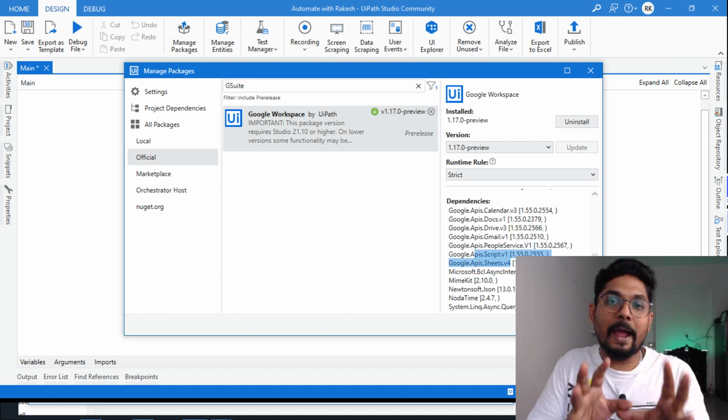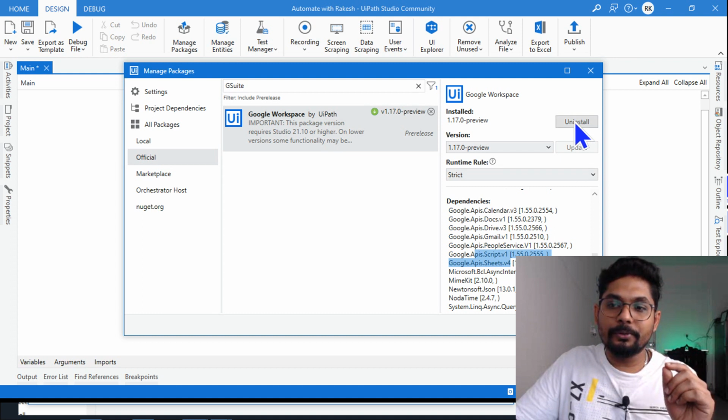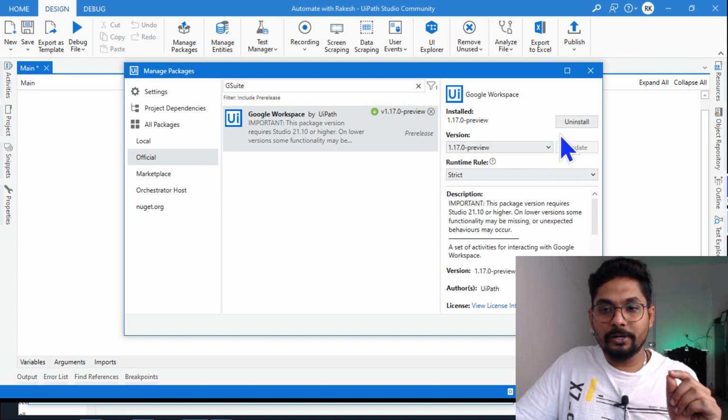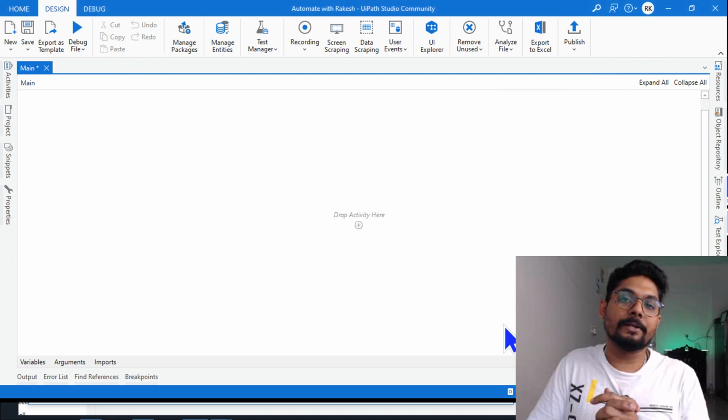Okay, so all these things this package contains. First of all, you need to install this package. I have already installed it. You would find an install button, install it and hit on save. By doing that, it'll take some time to install the entire package.